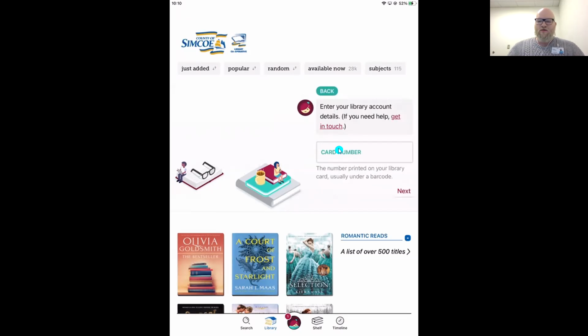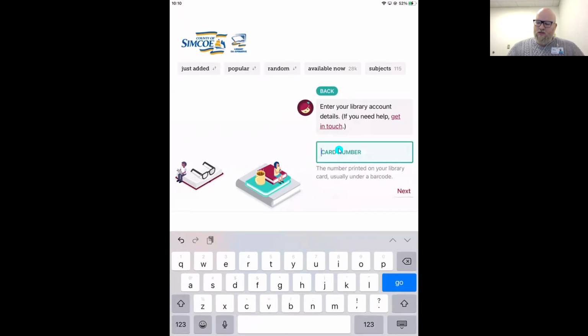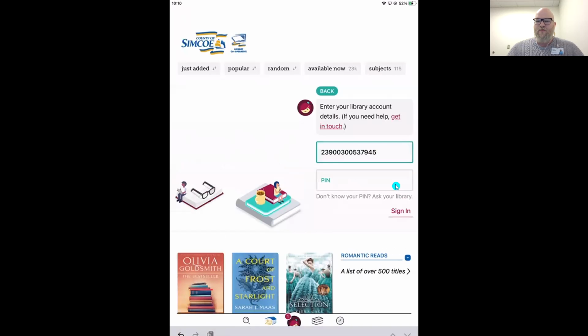My demo card is from here, so I'll tap on that. And now I just need to type in my card number. This should appear usually under a barcode on your card. Type in that whole number, no dashes or spaces. And then once that card number is entered, we'll tap on next.